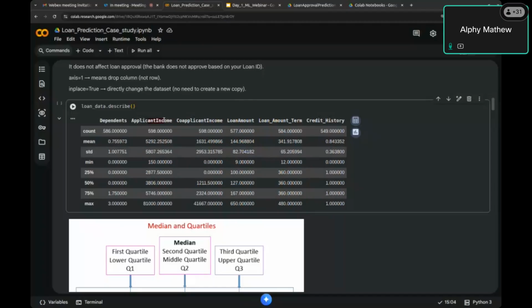To make it simple, we can say that 25% of loan applicants earn below 2877. Okay, in this data set, 25% of applicants earn below 2877. Then coming to 50%, 50% of applicants earn below 3806. Then coming to 75%, 75% of applicants earn below 5746. Okay, so it will give us a distribution.